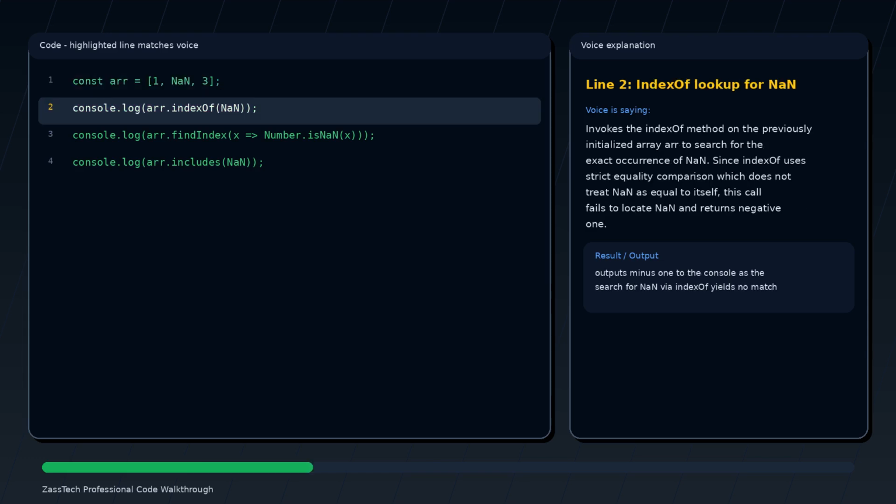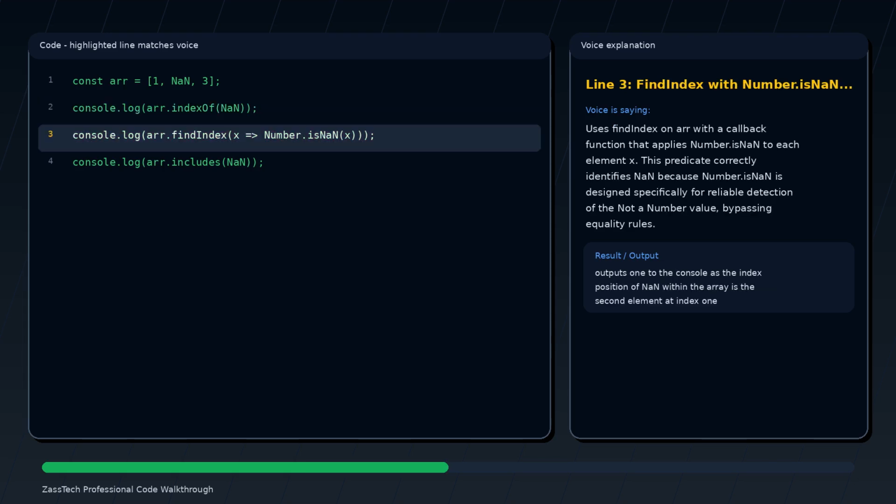Invokes the indexOf method on the previously initialized array arr to search for the exact occurrence of NaN. Since indexOf uses strict equality comparison, which does not treat NaN as equal to itself, this call fails to locate NaN and returns -1. Uses findIndex on arr with a callback function that applies Number.isNaN to each element x.